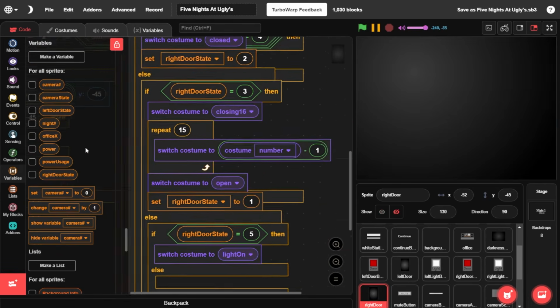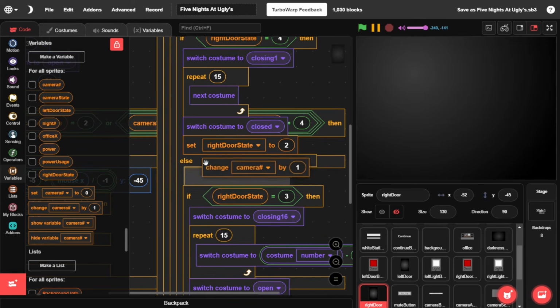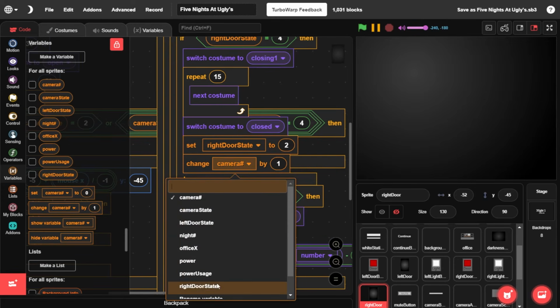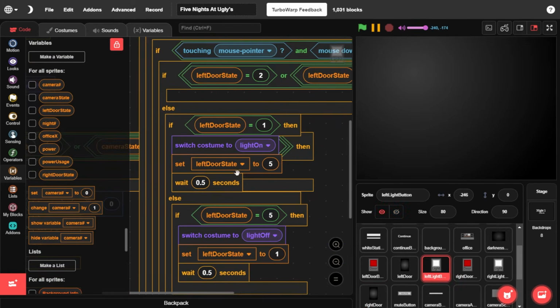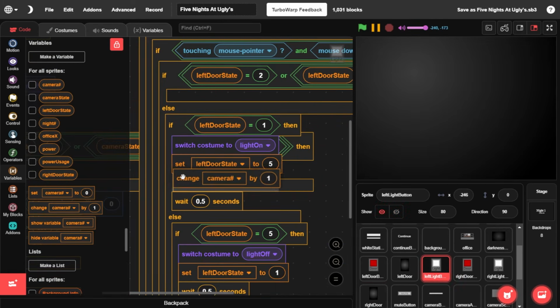In the right door, we're going to do the same thing. When it sets the door state to 2, we're going to change, not set, the power usage by 2. Light buttons, setting the left door state to 5, we need to change the power usage. I'm going to say lights are just 1. I'd avoid using decimals because then your power text on top will be a decimal too unless you used a round block to round it.